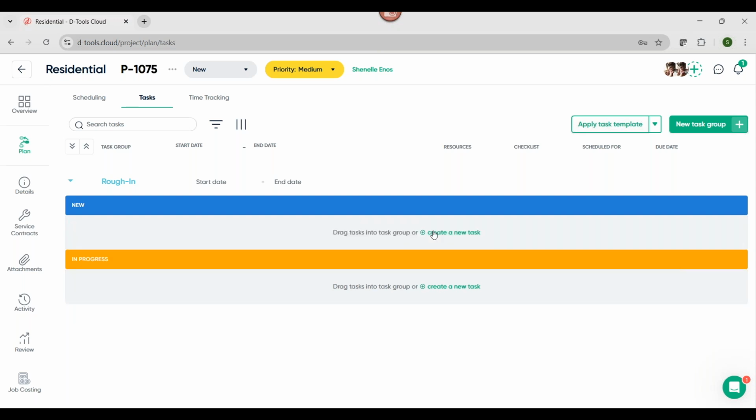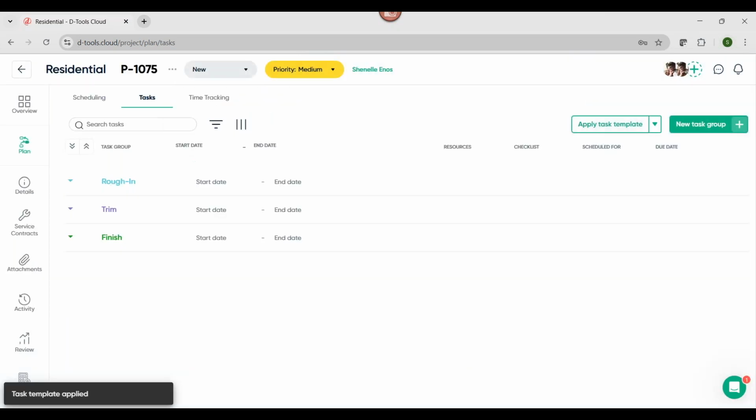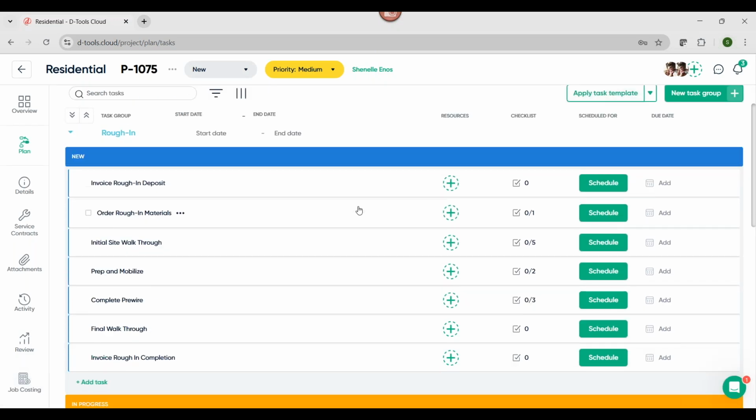But if you have a recipe, build it once or build multiple and use them over and over again. We want to make this as formulaic as possible. So I do these 13 things every time we sell a job. I invoice, I order, I walk the site.